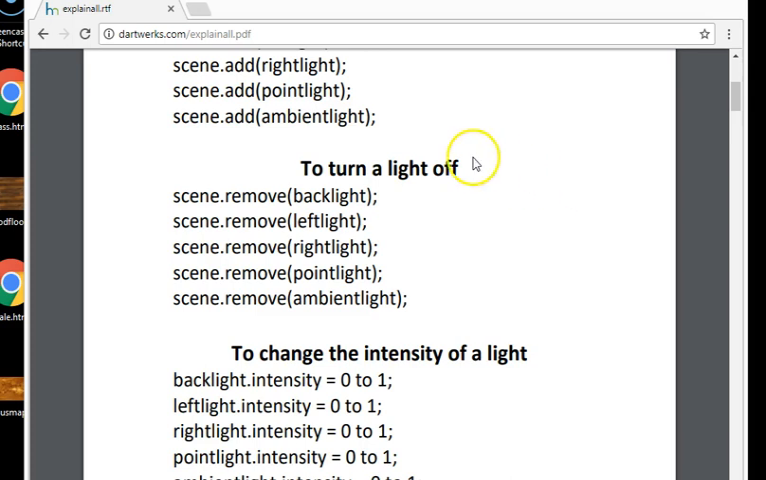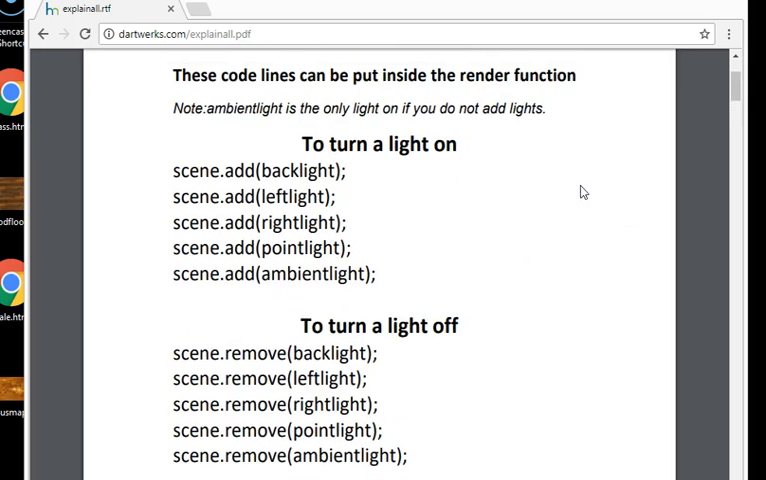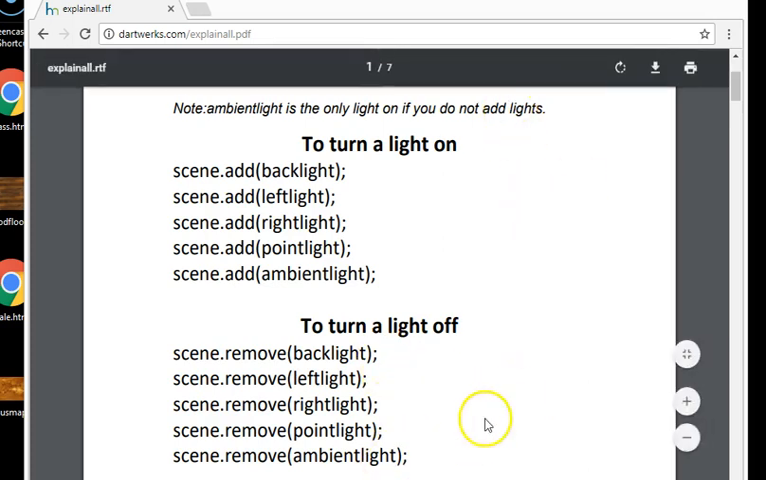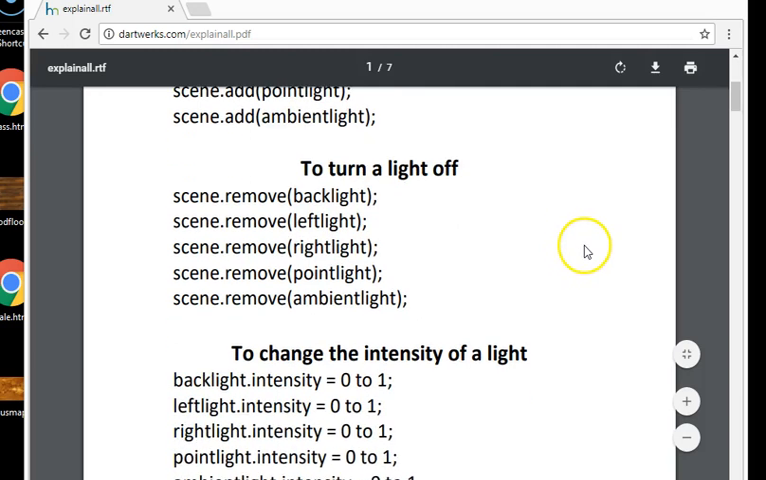Okay, so now, the next thing is, to turn the light off, you simply use remove. Use add to turn them on, and scene remove to turn them off. Just use the instructions here. You can turn all of them off. When the thing first starts, ambient is the only one that's on. If you wanted to get rid of ambient, you'd have to say scene dot remove ambient light. That's the only one you can turn off right away. The others are not on. You have to turn them on first.